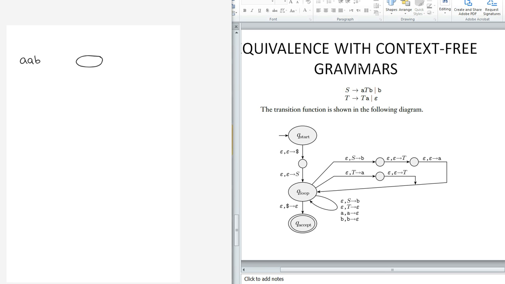We would first of all always have the Q start, and immediately the Q start would do these two things because it ignores everything, the stack and the input, and it just pushes these two, one after the other. So we would go to Q loop, and we would have pushed two things onto the stack, the start variable and also the $ sign. And then after that, we would have to make a decision where we would move.